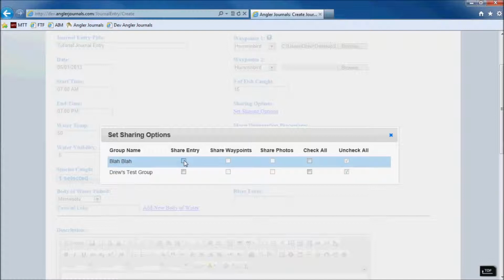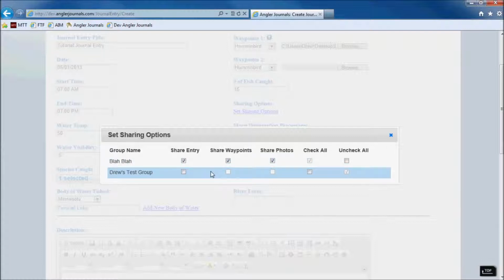Now, if you decide to share the entry, you have a couple of options. You can choose to share the waypoints and share the photos, as well as the text-based information like the description, the water temps, the title, the date, time, so on and so forth. I can choose to share the waypoints or not, and I can choose to share the photos or not. I'm going to share everything with this group, so I'm going to check the check all box. This allows you some granular sharing options for each group that you belong to. Okay, I'm going to close the window.